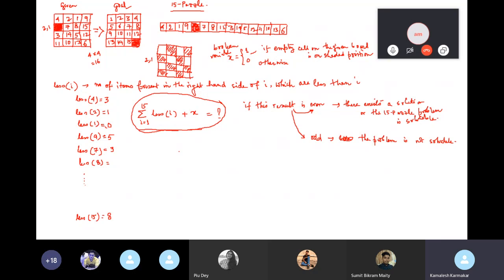As time is limited and we have very limited space on this board, that's why we'll try to solve a simpler problem. I will not take this one as an example. I will take a simpler one to solve this. Let us solve this one. Just a minute.